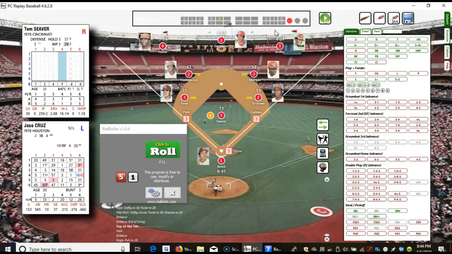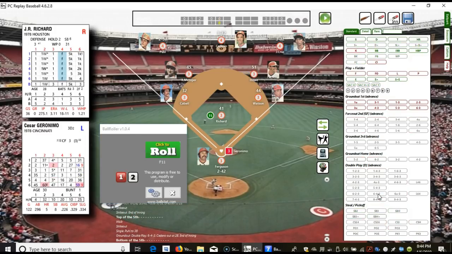Runners are at the corners with 1 out for Jose Cruz, the lefty. Infield double play depth, looking to turn 2. 12 is a 25. 25 is that double play. 6-4-3, and that will take care of it. And to do the double play, they've already got the buttons down here. Just click 6-4-3, and it's all over. Run on third is not scored, and that's the end of the inning.